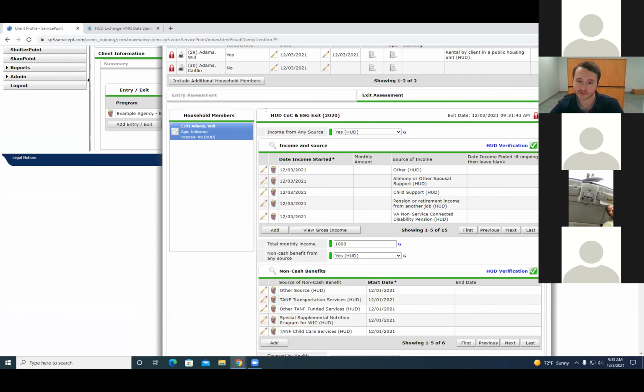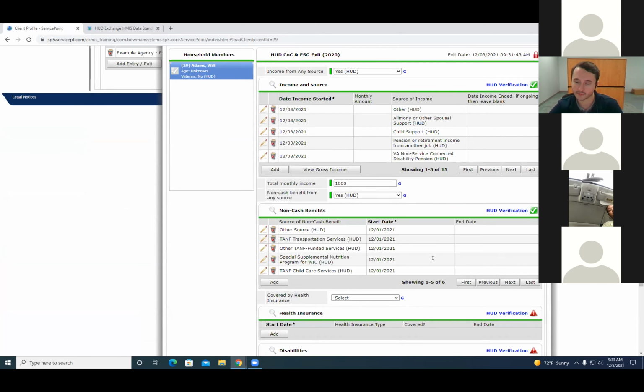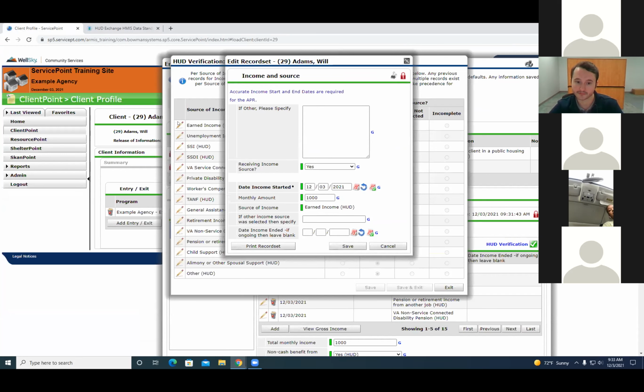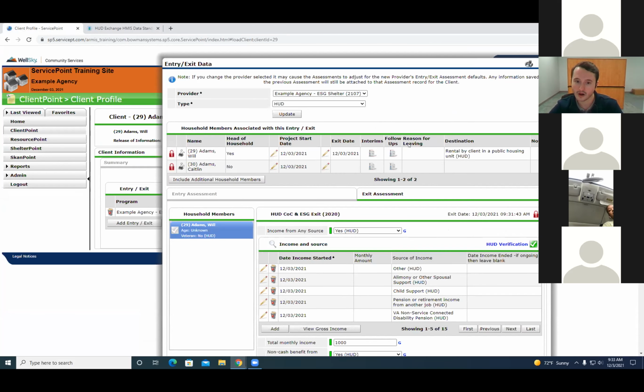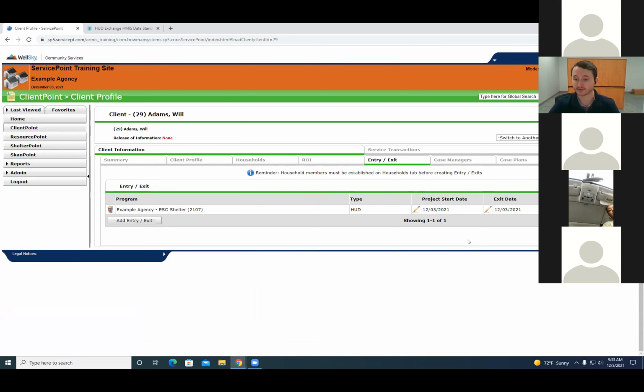And then it'll just ask you about all of these verification questions that you answered in your entry assessment. And if any of these things changed, then you can go in and change them. Say they had this income at the start and they didn't now. You can put an exit date there for their income. Then after you do all that, click save and exit. Then the client will be exited from your program there.